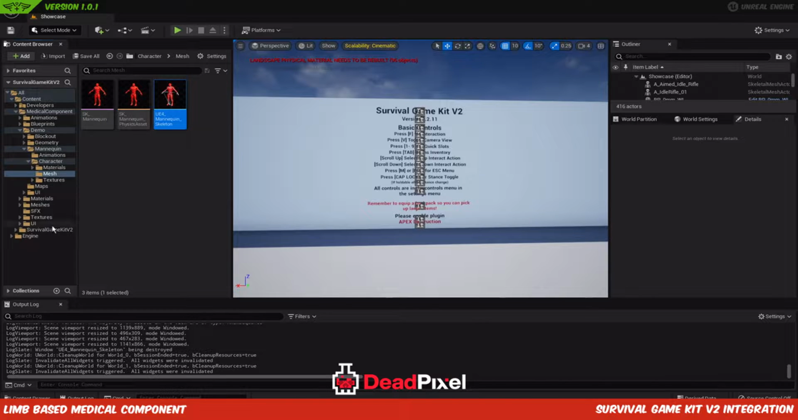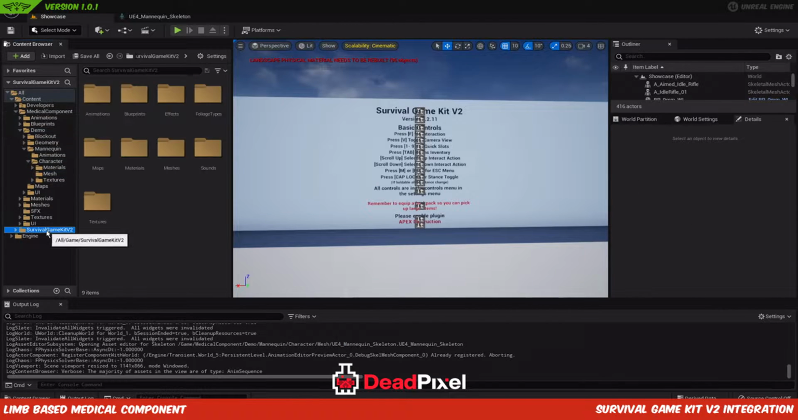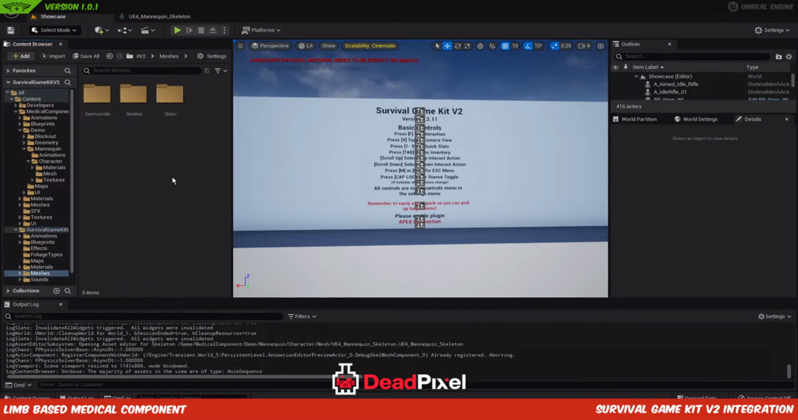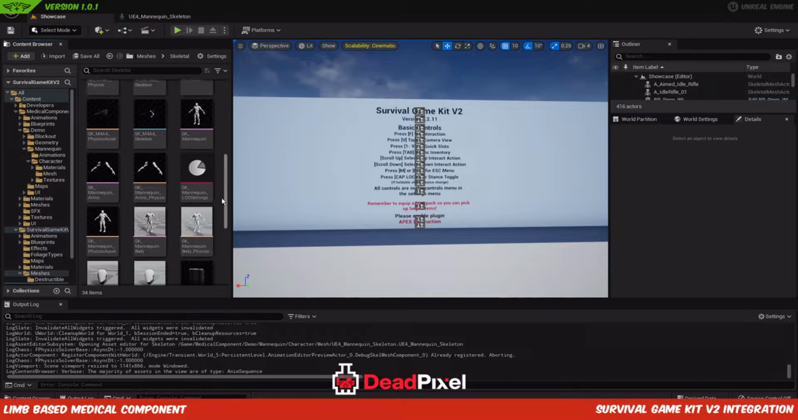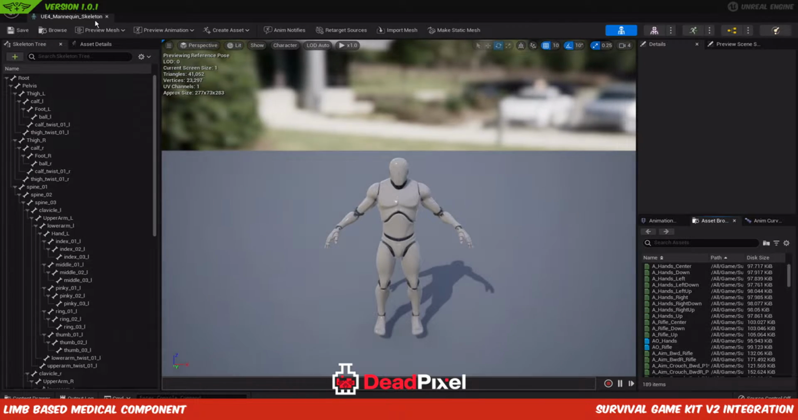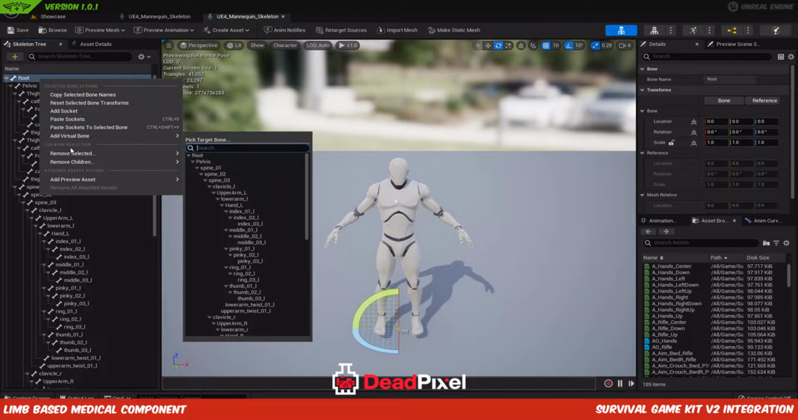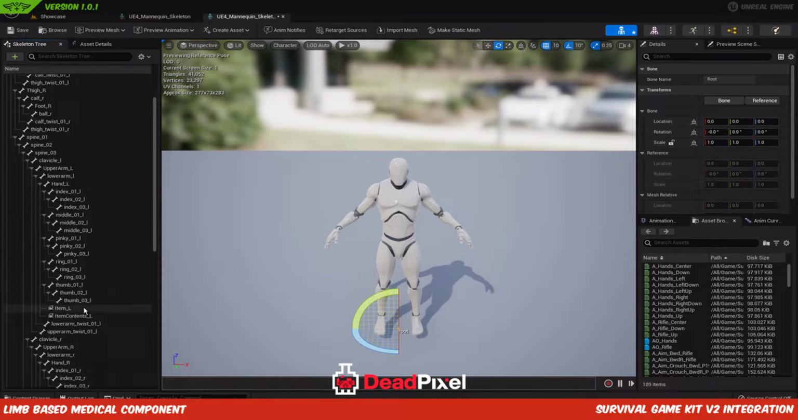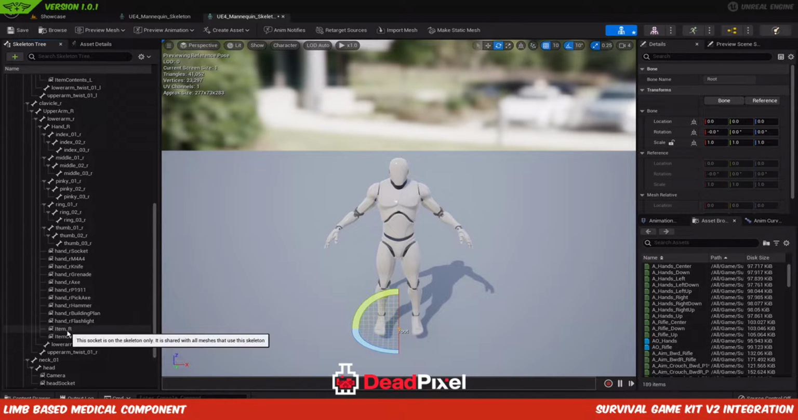And now I want to open up the skeleton so I can get back to it fast again. So I'm going to go to Meshes, Skeletal, and find the UE4 Mannequin Skeleton in Survival Game Kit. And on my root, I'm going to paste all those sockets. And they're right there, and right there, so it's all good. Save that.